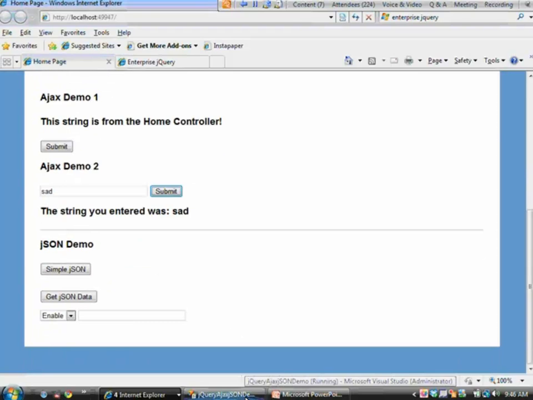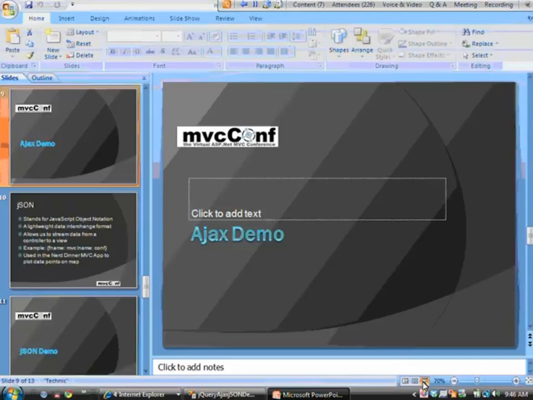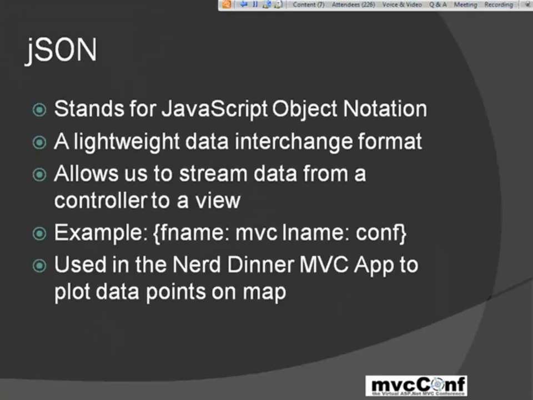Okay, so let's now go to the third part of this talk, which is JSON, which stands for JavaScript Object Notation. Basically, we're talking about data. What happens if all you want to do is stream data back and forth from a controller to a view? If any of you are familiar with Mongo or CouchDB in terms of document-oriented databases, this will be very familiar to you. Here's an example of some JSON, an object that has a first name and last name property. First name MVC, last name conf. So that would be an example.